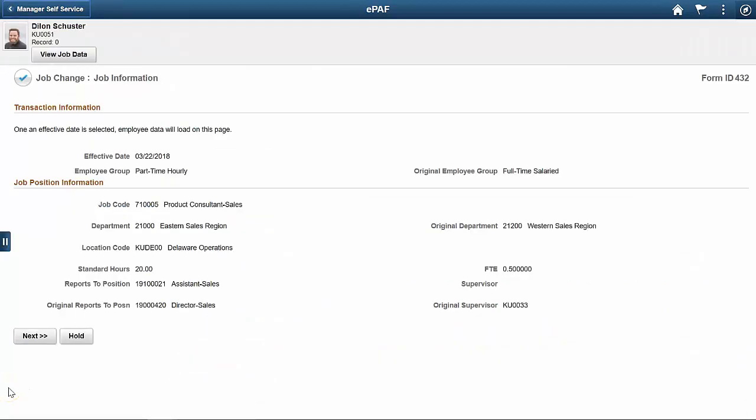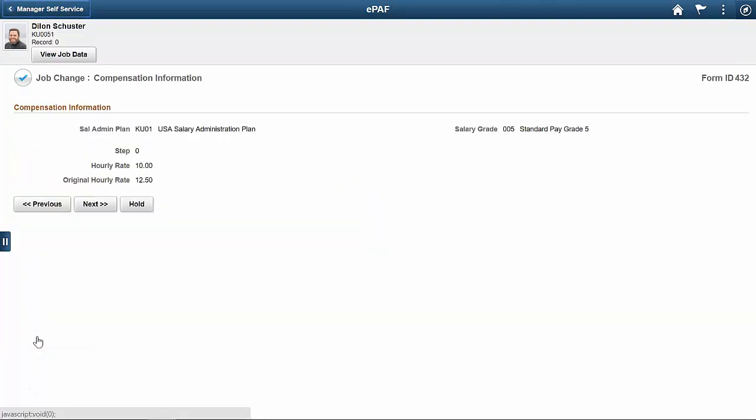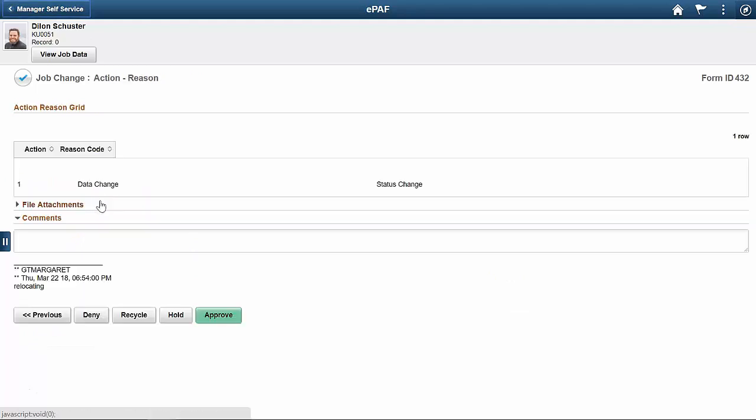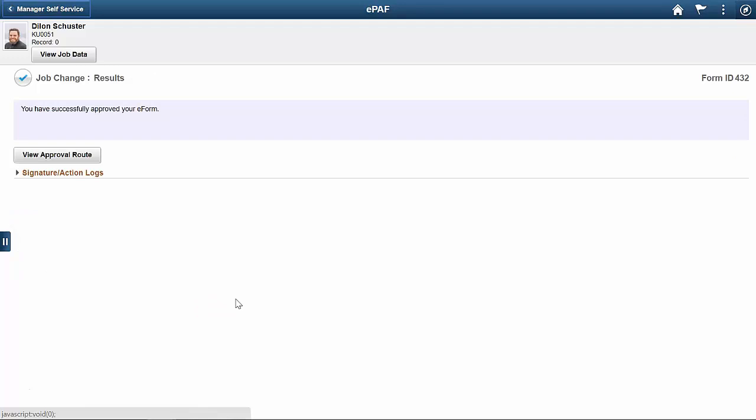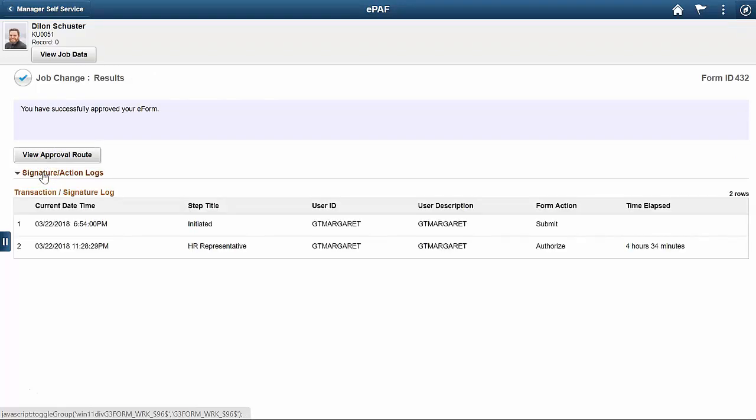The job change form will show the employee's original data side by side with the updates. Each Gideon Taylor ePAF form has a companion component interface. When a form has been authorized by all approvers, PeopleSoft will be updated with the new information.